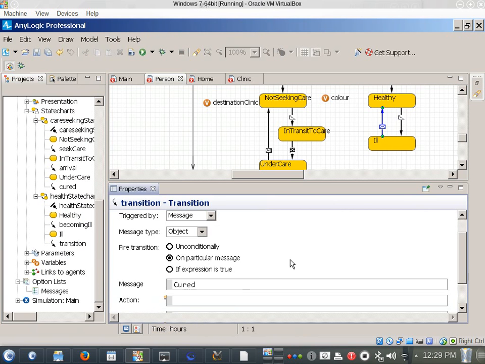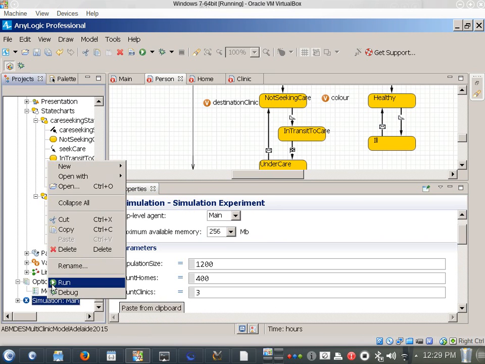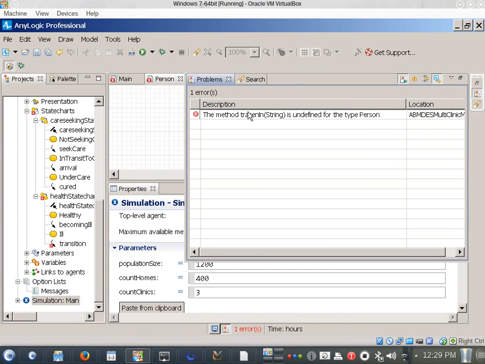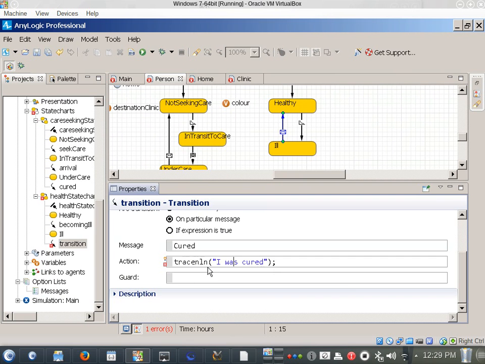Well, okay, but here we should be able to print something out. So the question is, are they getting cured here? Let's go through a little debugging exercise. First of all, are they getting back to this healthy state? I was cured if they went down this path. Let's go see. Ready? Okay, so let's run this. Trace ln. Oh, trace ln. There we go.